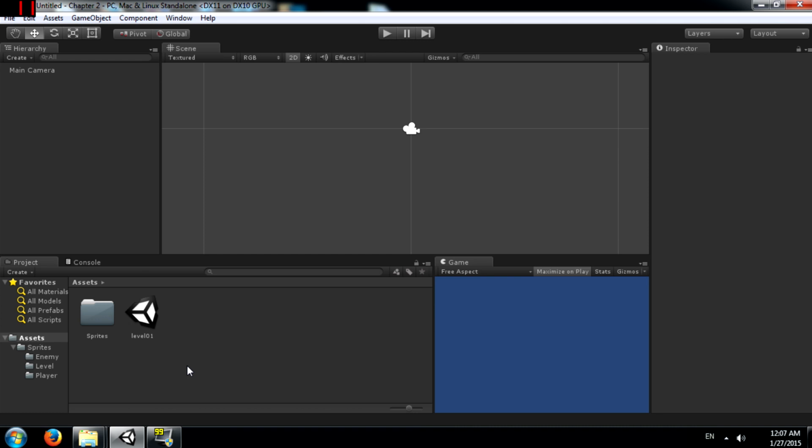This is chapter 2 of the Make a 2D Platformer game series. In the previous chapter we created an empty project, imported sprite sheets, and later sliced those sprite sheets to get individual sprites. In this chapter we are going to see how to create character movement.